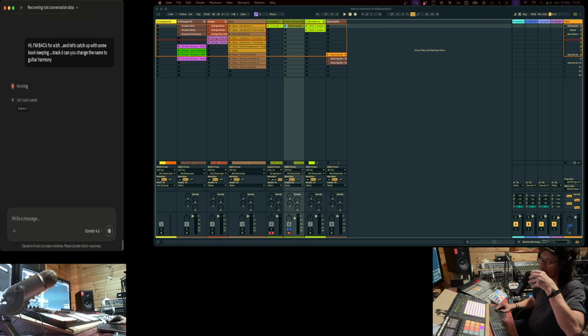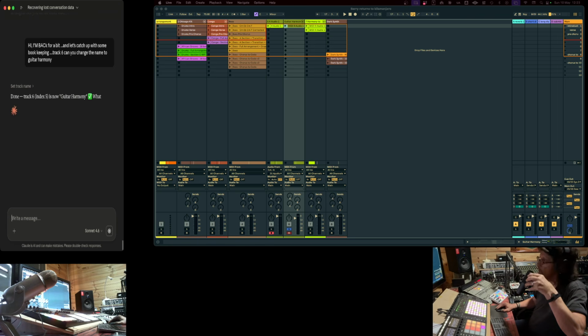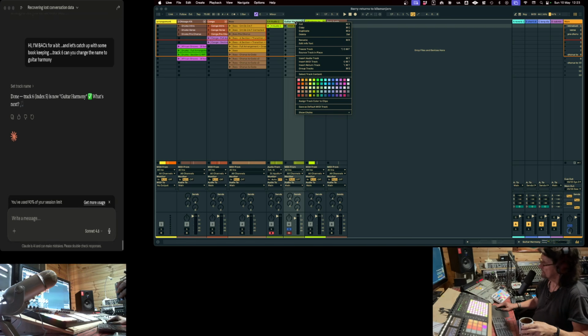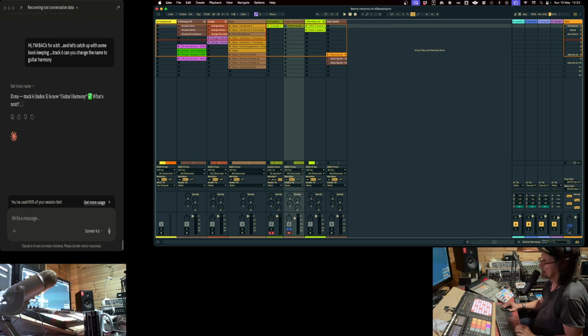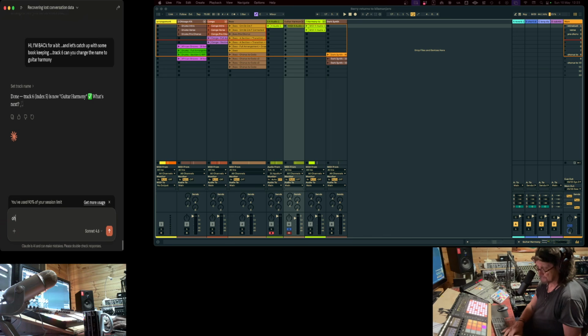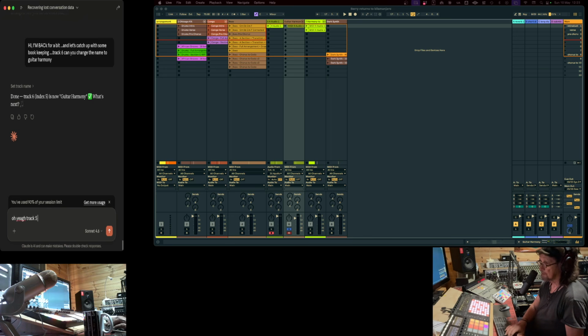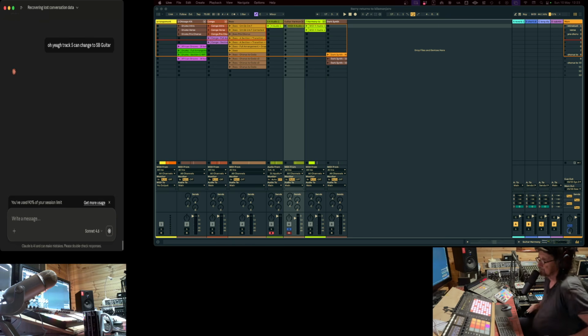It might. And you can see that's changed to Guitar Harmony. I'll just change the color of that track so we can highlight it. Normally, as I'm working in my sessions, I like to have certain colors for certain instruments. Now that's a guitar there. I should have actually said that to start out with. Oh yeah, track 5 can change to SB, that's me, a guitar. And it'll change that for us now. SB guitar, you can see that now.